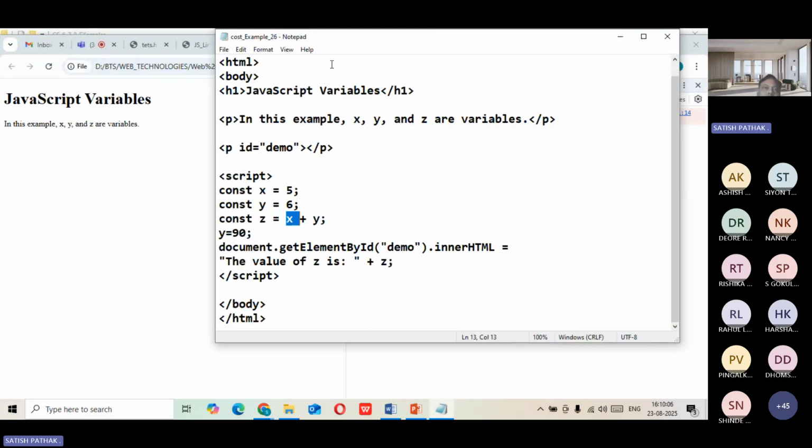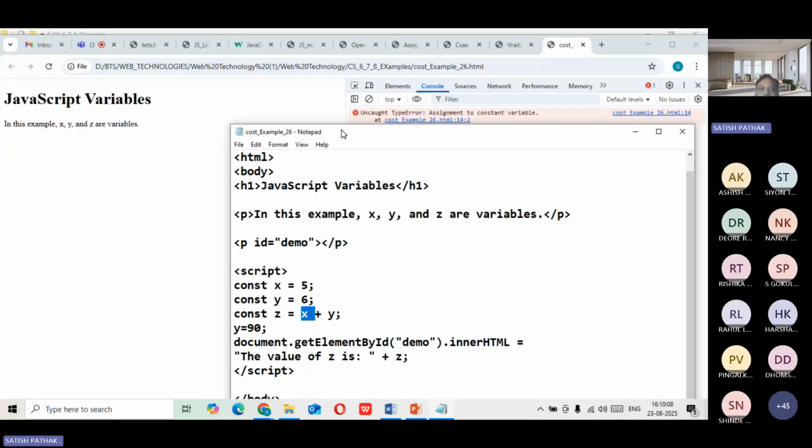So this is line number 14. It's saying assignment to const variable. It's saying that you're trying to modify this variable. Okay. So the moment I comment it here, now you'll get a value, because const means you can't change the value.